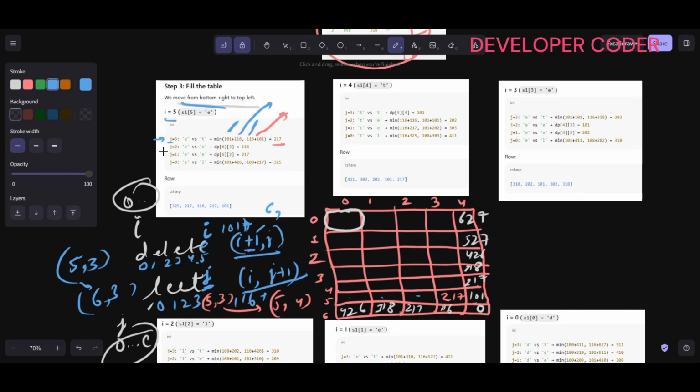Same thing here, I have to check then 116. So e versus e, both are matching, then simply copy the value of 6 and 3, because 5 and 2 is matching now. I told you if both are matching, then simply I move i forward and j forward. This is what we were doing in the recursion memo. So I'm simply copying the 6, 3 value, which is nothing but 116. Same way 217 I will fill here, then 325. This is how you need to fill.